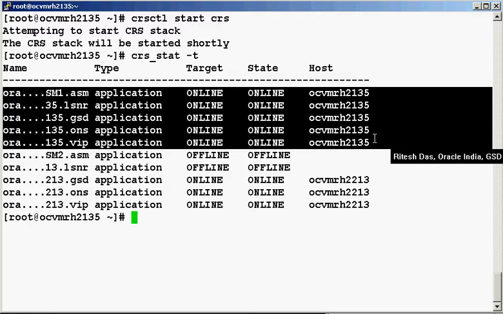CRS. Now, for some reason, we may not want this to happen, like in case you're in the middle of some database RDBMS patching and you do not want your listener or your ASM instance or the database to start up once you have started the CRS. There is a way we can do that.